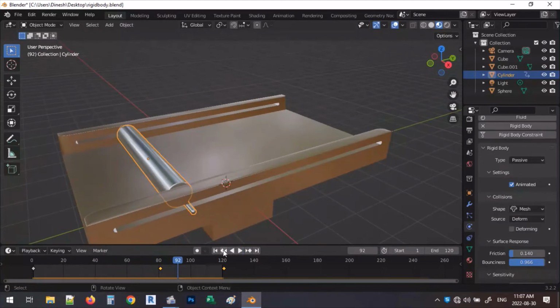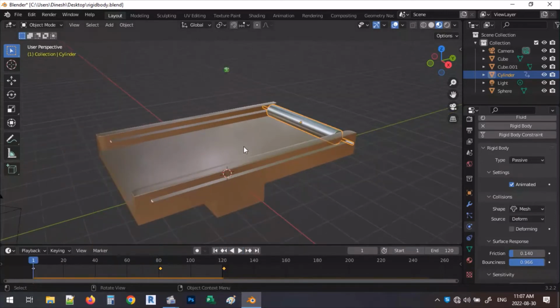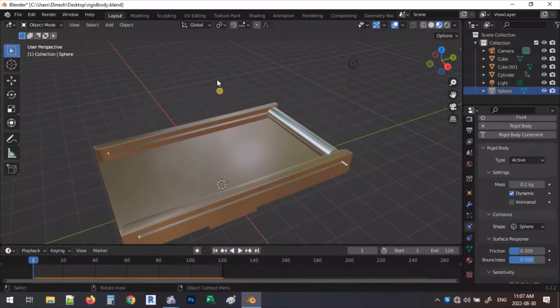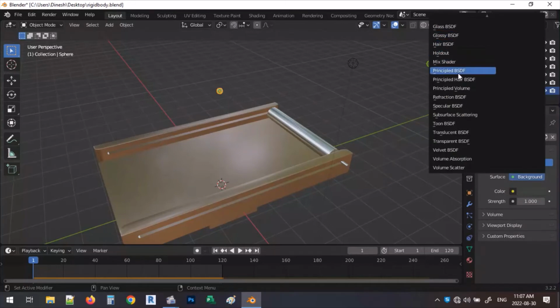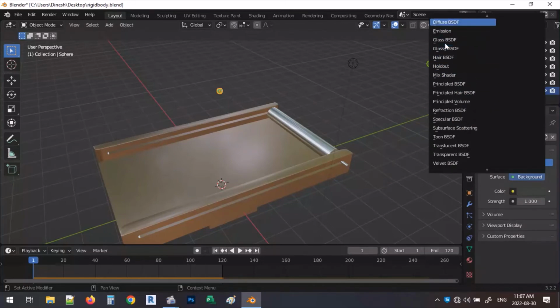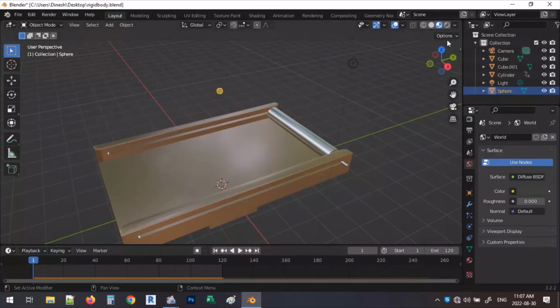Perfect. Now let's add some extra tennis balls. Before that, click this ball. When we copy it, we don't need to give all these rigid body settings to all those balls. So change the world settings. Click that tennis ball, go to this world properties and click this surface here, diffuse BSDF, click that one. Now okay.